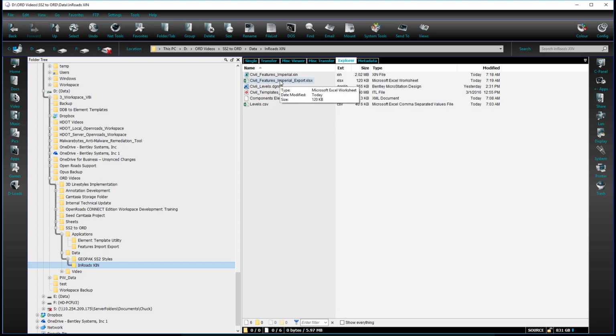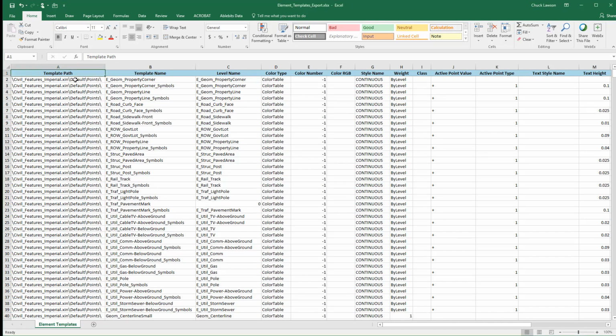Now, when we think about what this really is, it's element templates. So I'm going to rename this to element templates export. Then let's go ahead and open this file and take a quick look at it. Looking at the particular columns, we have the element template path, element template name, the level, the color, the style, the weight that is going to be assigned to that, and if it has an active point value, type, and a text style.